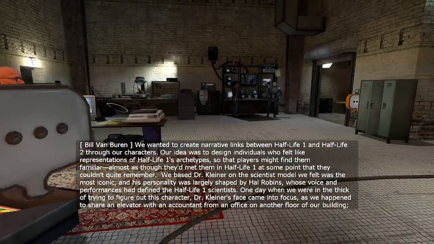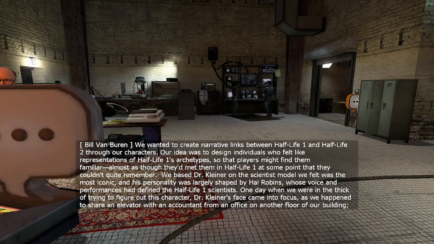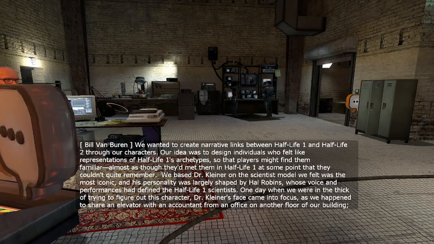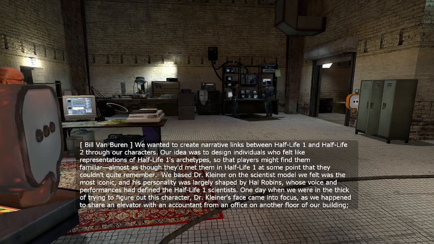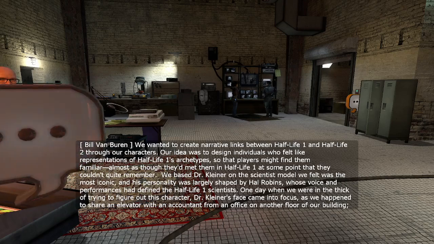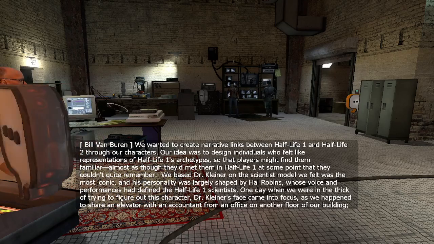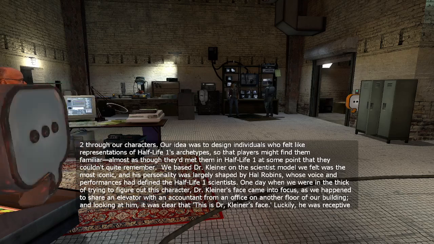Archetypes. We wanted to create narrative links between Half-Life 1 and Half-Life 2 through our characters. Our idea was to design individuals who felt like representations of Half-Life 1's archetypes, so that players might find them familiar, almost as though they'd met them in Half-Life 1 at some point that they couldn't quite remember.